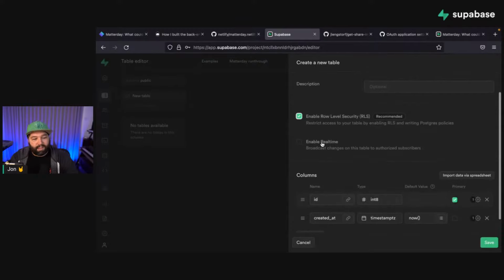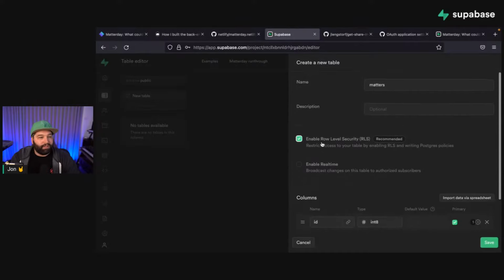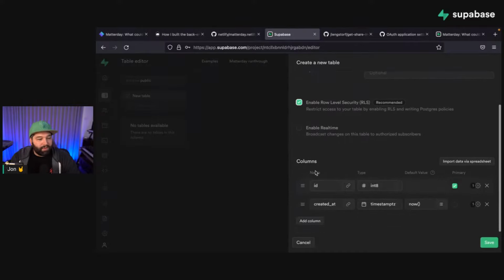Oh, this enable realtime thing. That's new. That's a very good tick box. That's a good idea. But we won't look at doing that just yet. We'll come down to our columns.